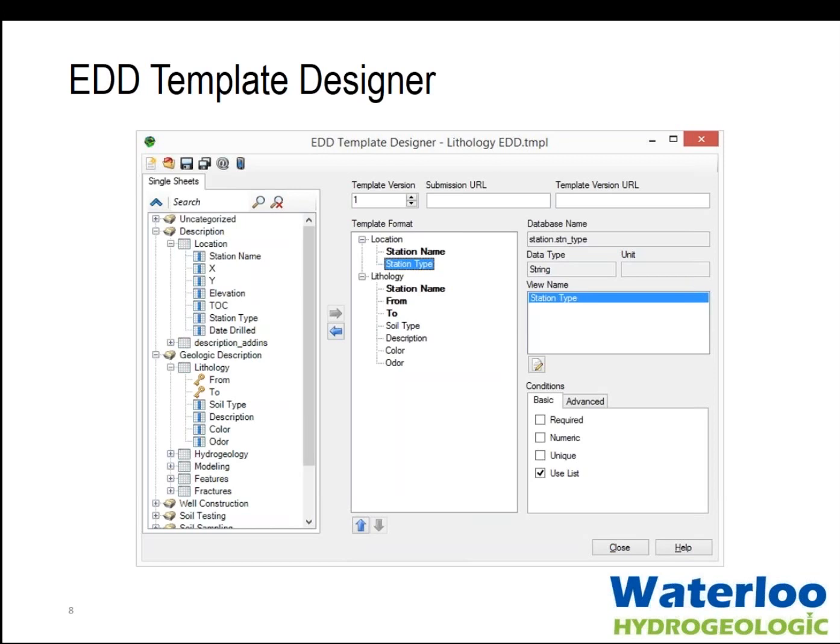So although we provide a database template to start with, you can adjust it to customize it for your specific needs. When you create your template, you simply select the fields from your database that you're interested in collecting when you go out into the field. So for this example, it's a really simple one with some lithology information. I did, however, include the station name.